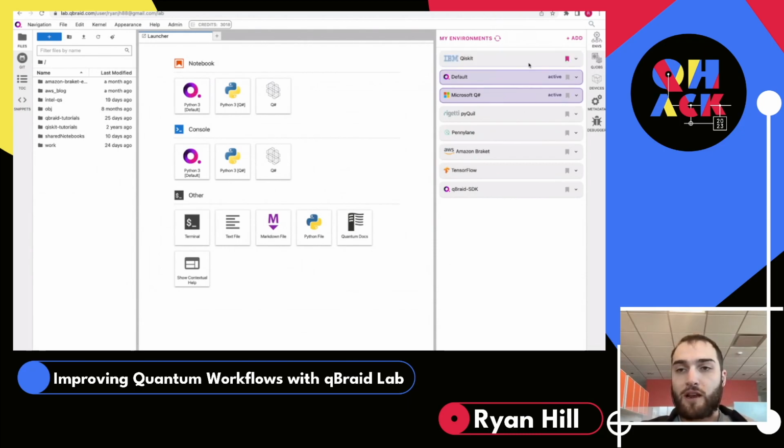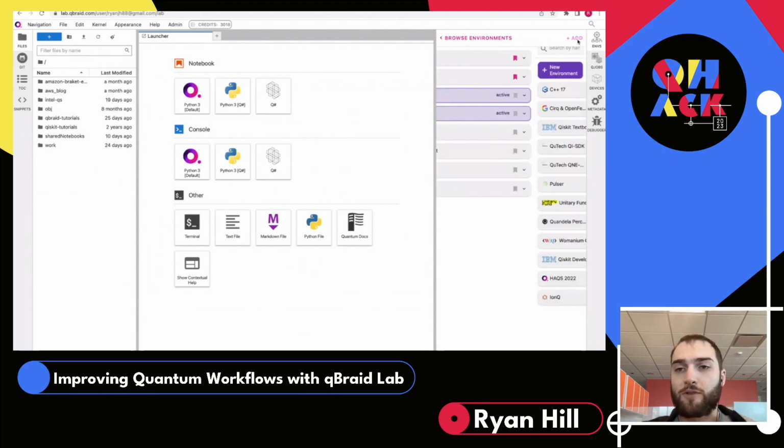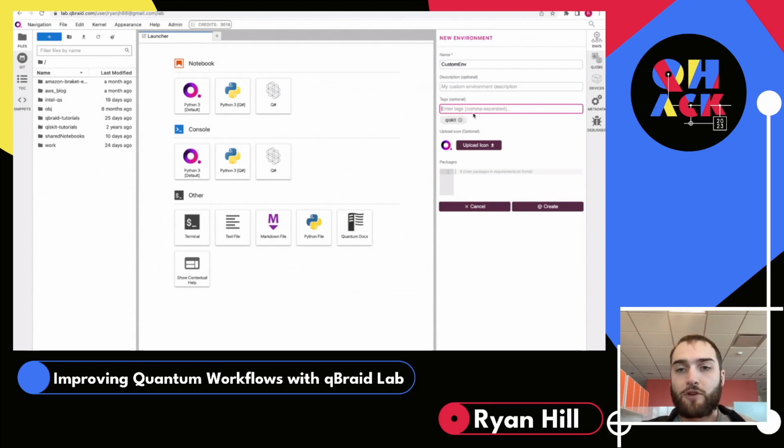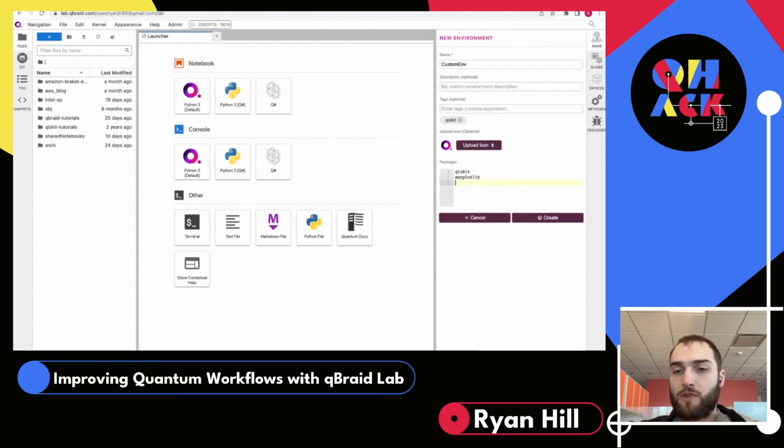You can sort environments by flagging certain ones of them. You can even create custom environments. So to add a new environment, you might just add a custom name and short description. You can add your own tags. So if it was a Qiskit environment, I could add some of those tags, or if it was for QAOA, add that tag, and then I can even upload an icon that I want and enter a full pip list. So I could do Qiskit, matplotlib, etc., and create a custom environment that way.